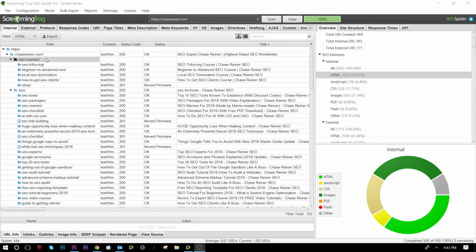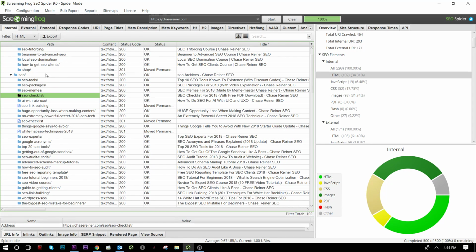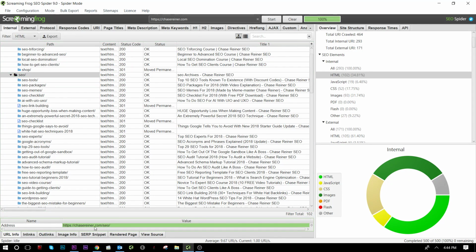Next, we're going to look at what's actually being indexed. You can see we have the SEO courses, and this is the blog, I believe, so SEO tools. Yeah, that is the blog. This should be labeled blog, so chasereiner.com/SEO. Let's go check that out really quick.